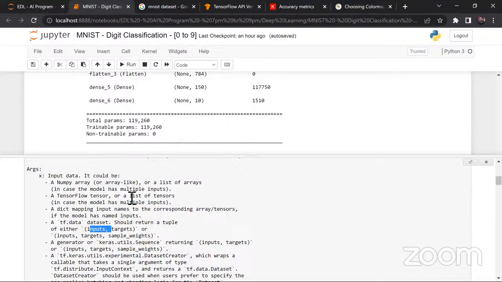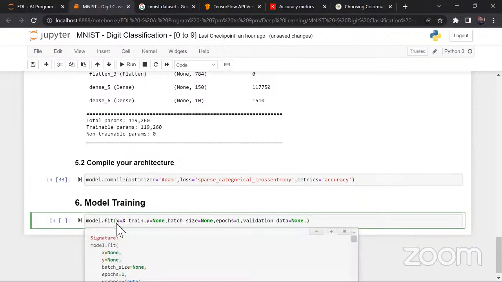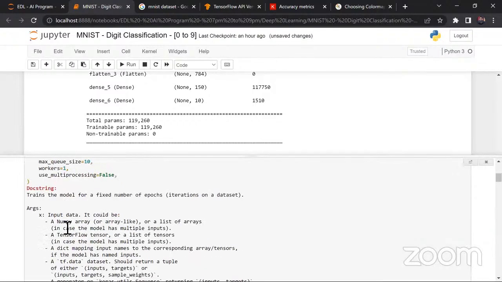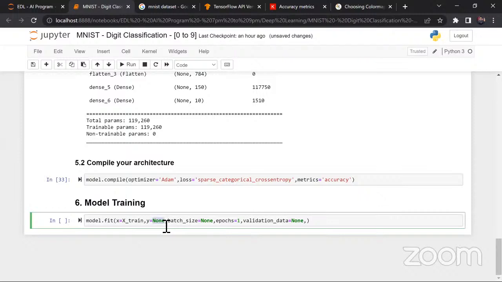Now we are having inputs. Where exactly are the inputs? In xtrain. Let me give xtrain. Y is nothing but the output. You can take a read on it. Y is nothing but y train. How exactly does Y need to be? It could be either a NumPy array or TensorFlow tensors. It should be consistent with respect to X. Where exactly is my output available? y underscore train.